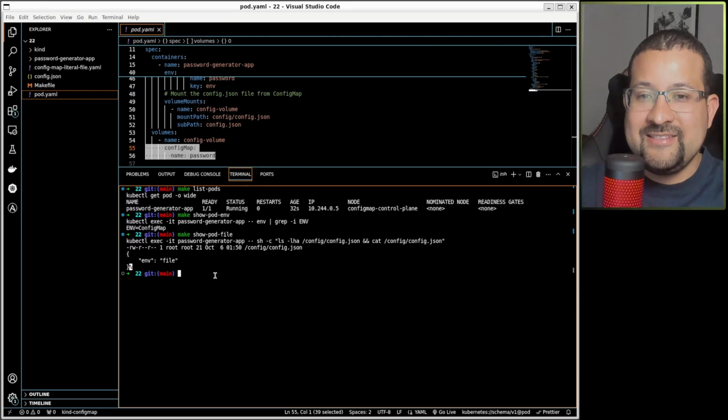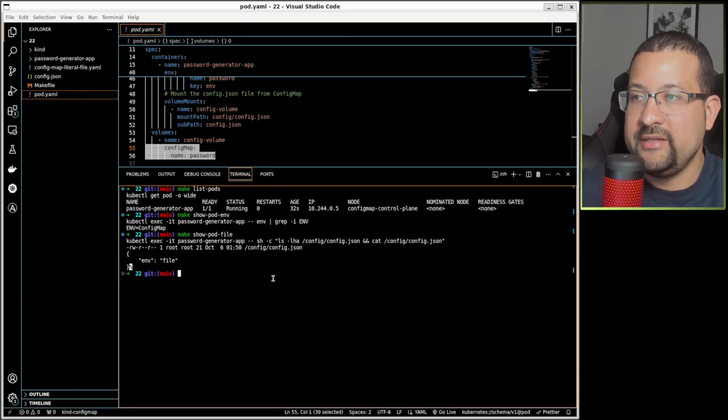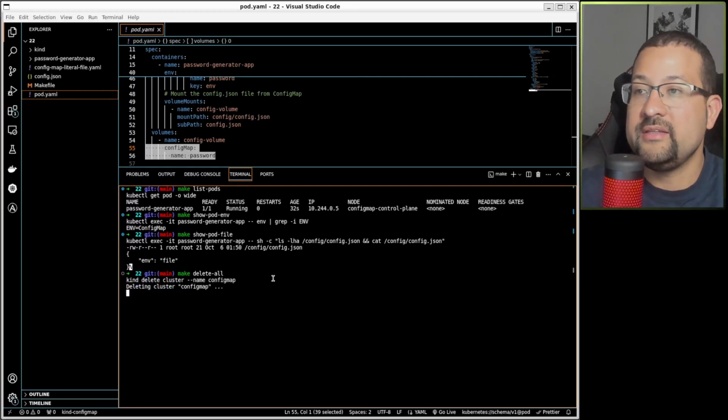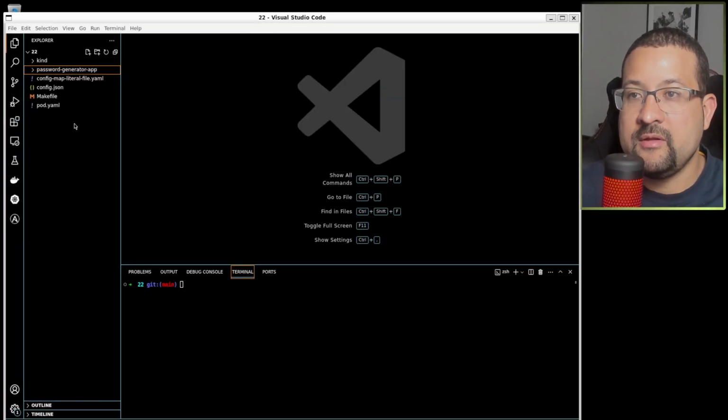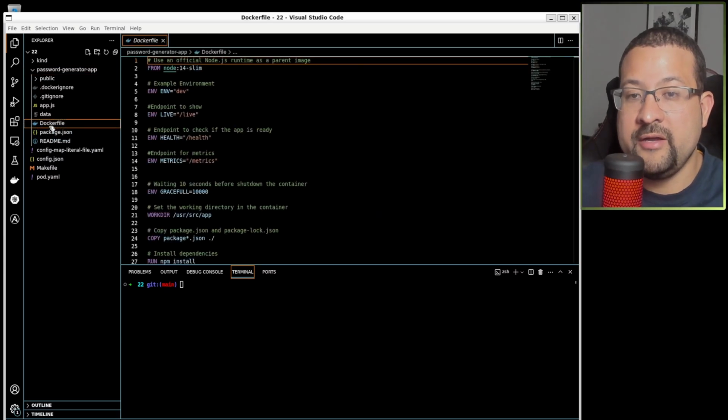So that's it. That's how to set up a config map in Kubernetes. And the last step, you can delete the cluster. So make delete all. We're going to delete our cluster. It's a requirement for using config map: your application has the configuration separate from the code. If you see my code here, my Dockerfile.